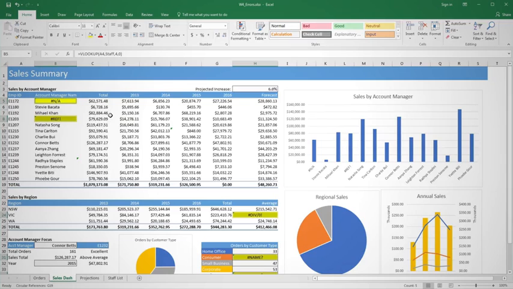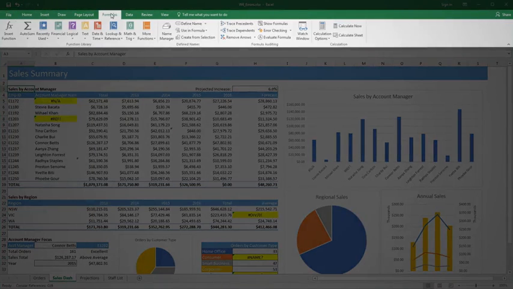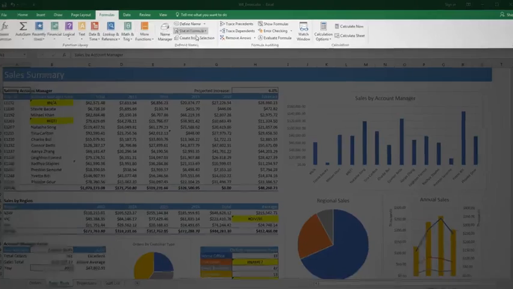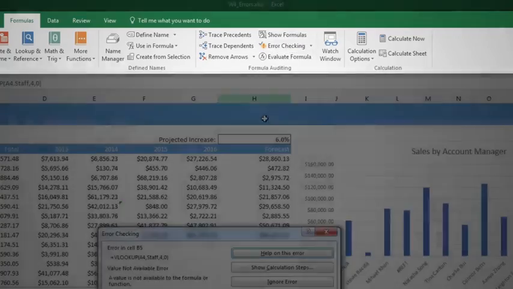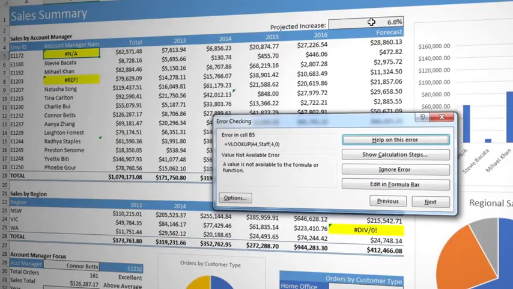Another great tool we have, and I'm just going to click Unselect, is when you come up to your Formulas tab and in the center group, which is called Formula Auditing, we have a great selection of tools for helping us find and correct calculation errors. And the one we're going to look at first is Error Checking. If we click Error Checking, it's going to start from wherever we're clicked and work systematically through each error in our workbook, giving us the opportunity to correct them.